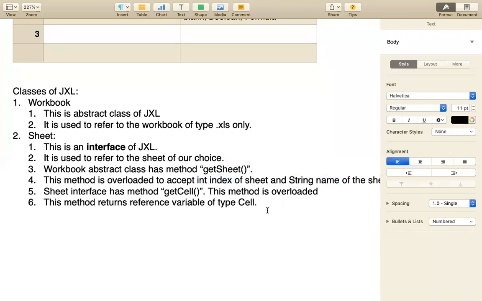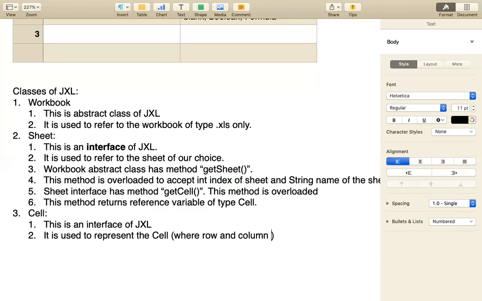Then inside the Sheet interface we have a method called getCell, and using this getCell method we can get an instance of type Cell. After getting the cell, we have one more interface, and its name is Cell. So this is an interface of JXL. It is used to represent the cell, where row and column meet.